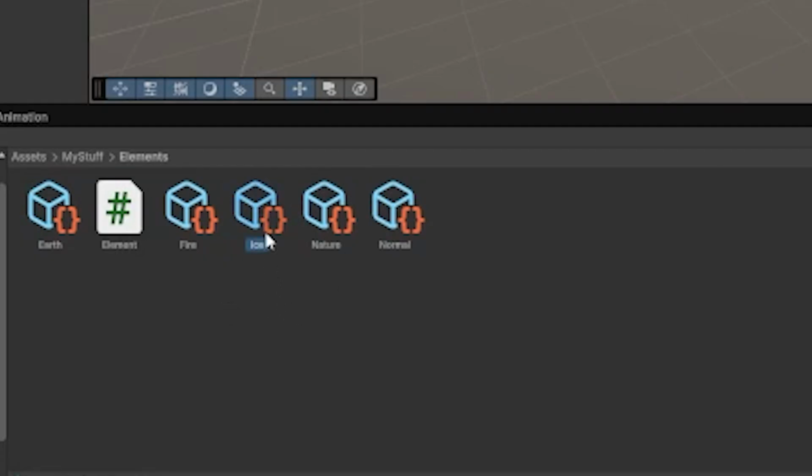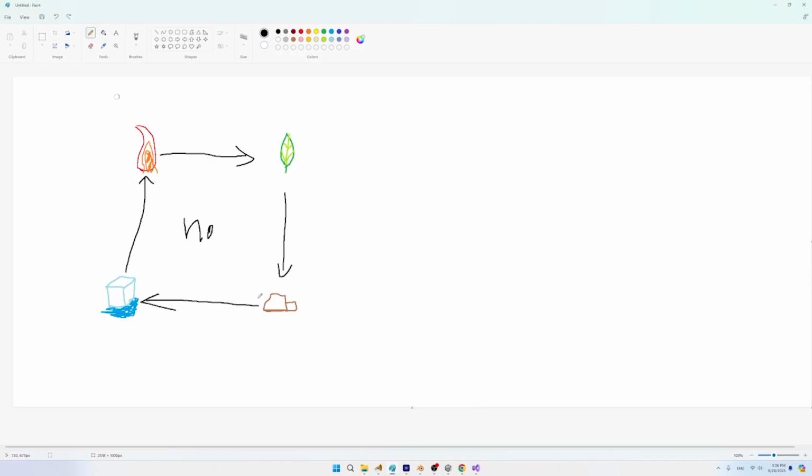In this way I can easily add new elements whenever I wanted to. This is how my element system currently works. There are 4 elements in the game at the moment: fire, nature, earth, and ice. Fire is strong against nature, nature is strong against earth, earth is strong against ice, and ice is strong against fire. If an element attacks an element that is weak against it, for example, if fire attacks nature, it would do double the amount of damage.